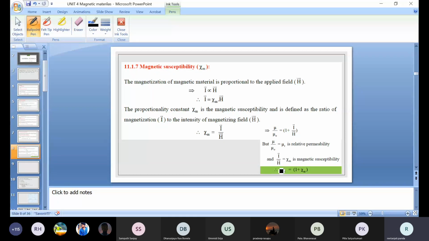So these things you have learned in physics, and only for your convenience I took the screenshots from your physics notes which were shared by your sir in the group. From there I took the screenshots and put them here for your easy understanding, which you already know.